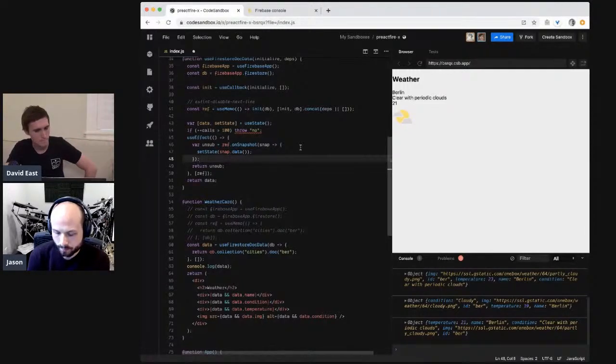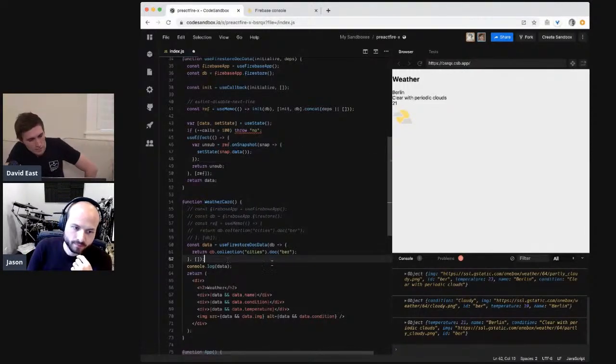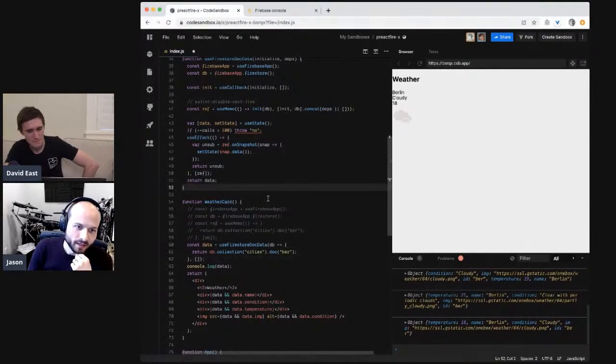Yep. I mean, you could do all sorts of crazy things in here, though. You could turn this into an async function. Yep. Yeah, so that seems like a decent way to go.